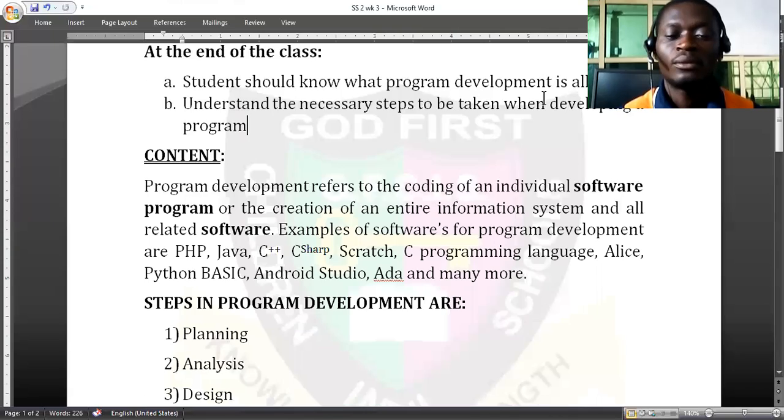Now, program development refers to the coding of an individual software or program, or the creation of an entire information system and all its related software. What we are saying is that program development refers to the coding, the programming of individual code, a set of instructions or software, to create either a partial information system or an entire system.